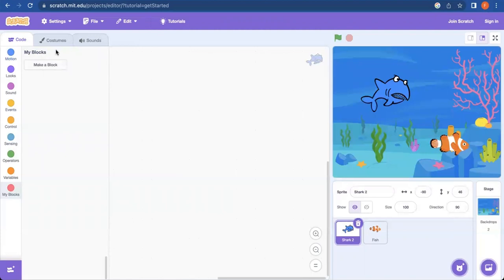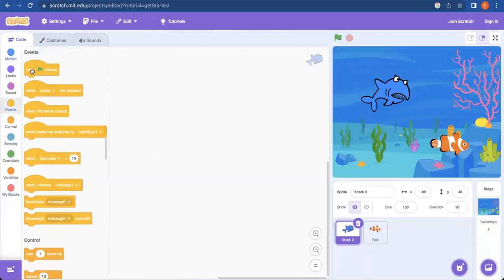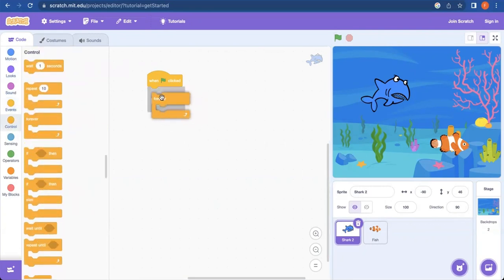So let's start. We're going to tell the computer when the green flag is clicked. You can call the green flag a play button. So when the green flag is clicked, you have to do something. We have to give instructions to the computer. For that, I'm going to drag forever. It means I'm telling the computer when I click on the green flag, do something forever. Whatever the computer is going to do forever with this shark, we have to put inside.